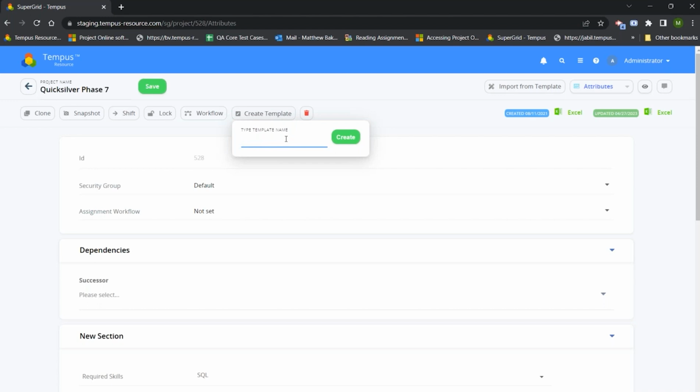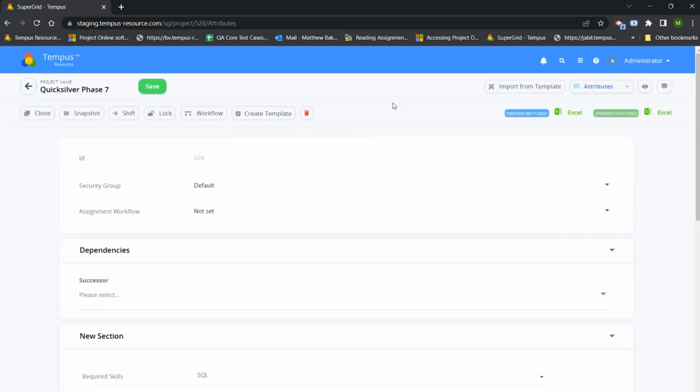So I'm just going to click create template. We have to specify a name, so I'll name this Quicksilver template so I can remember the name, because I can be forgetful at times. I'll name it Quicksilver template. Go ahead and create that template. And from there, we can really see that nothing has happened. But what we have done behind the scenes is we've created a new template project.